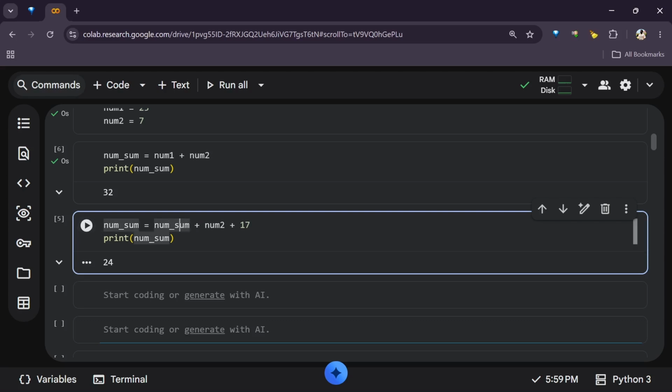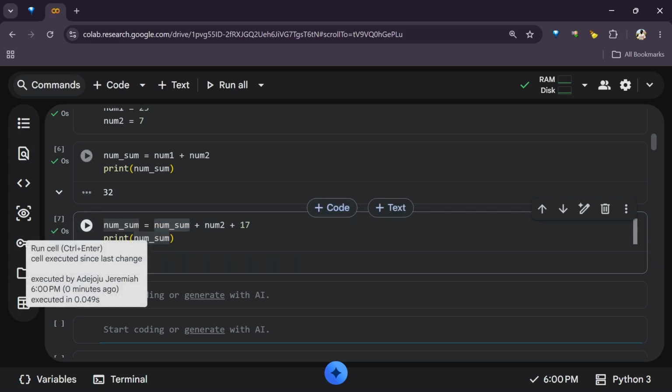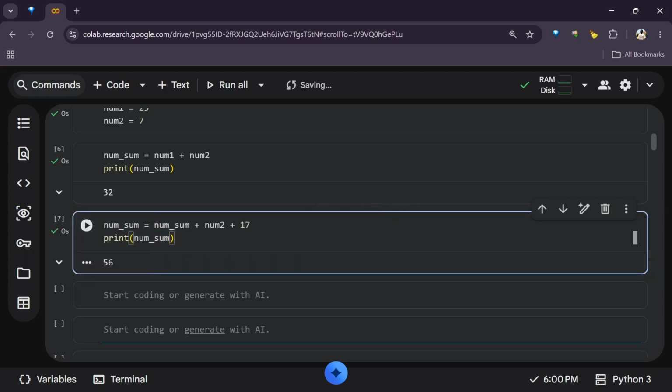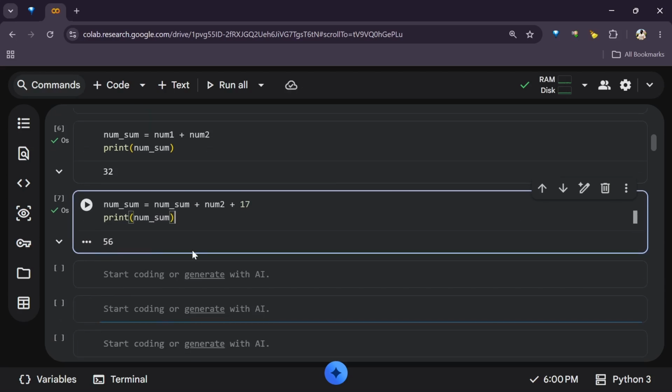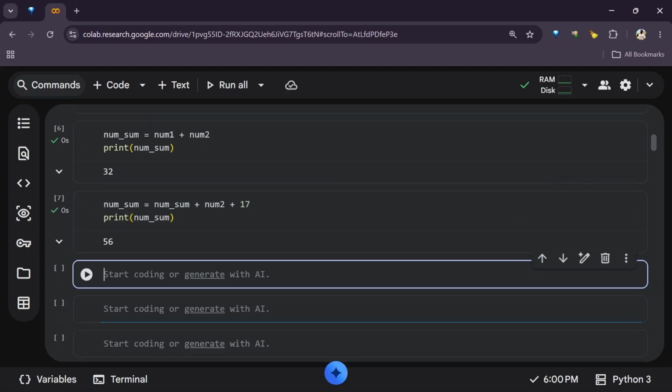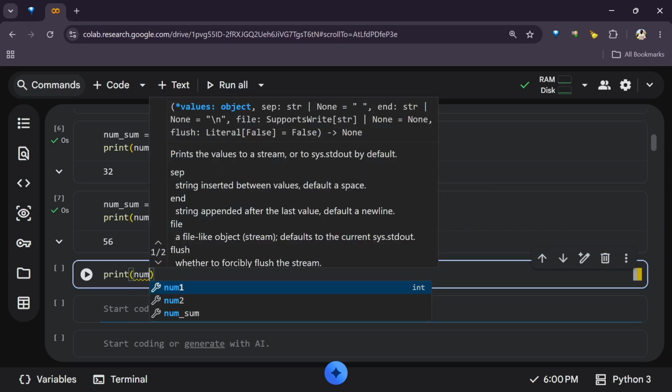So we're basically saying the current value of num sum plus num2 plus 17 should be added up and put inside the variable num sum. So I'll run that now, and you can see that we have 56. Okay, now we have 56. Nice. All right, so let's just do some quick prints so that we can move away from the arithmetic operators, as they are straightforward and simple.